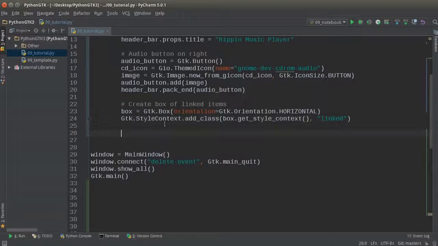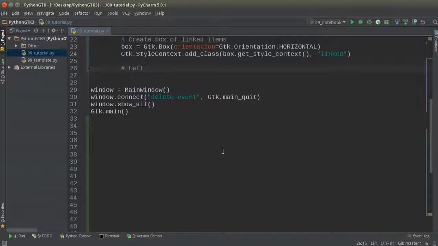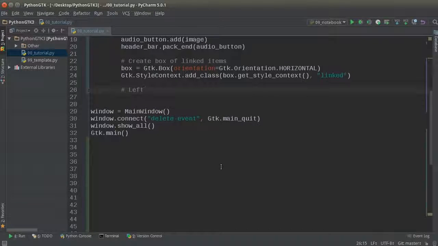Alright, so what this does is it essentially says whatever we put in this box, they're going to be linked together. So most things up to now we saw, whenever we put them in a box, they were separate items, but now we kind of glue them together. So what I'm going to do is make a left arrow and a right arrow, because it's really easy to see those as related. And these are actually really easy.